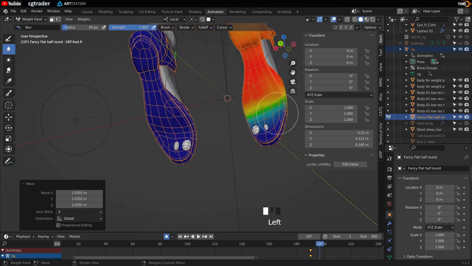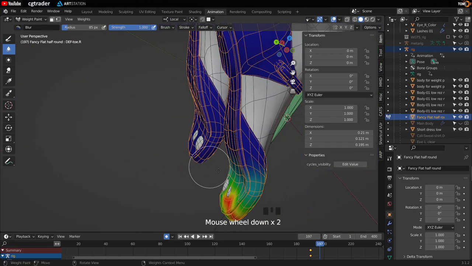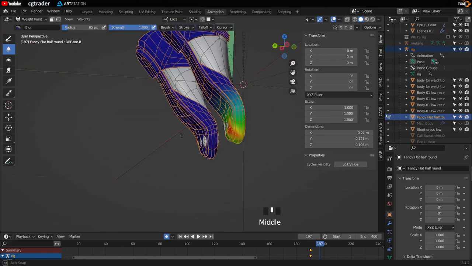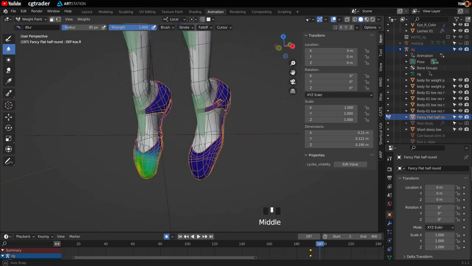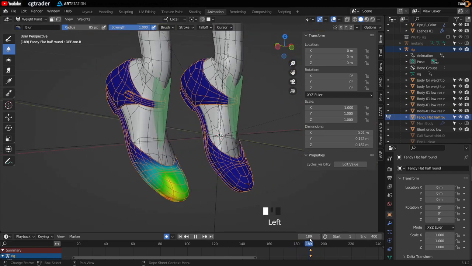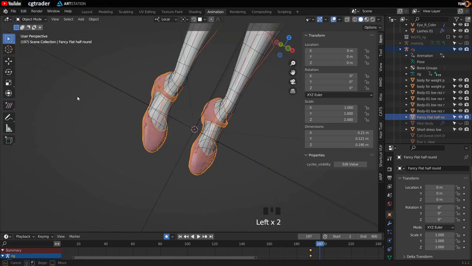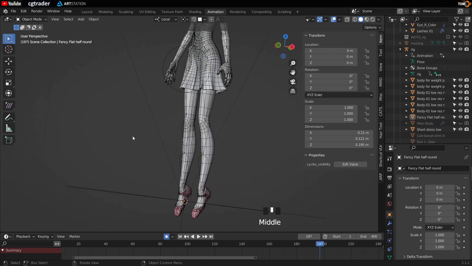Okay, let's do the same thing here. Blur that a bit, and grab your toe, and blur that a bit. Okay, I think that's about it. I can show you the fix for those toes. Okay, so let's do that next.